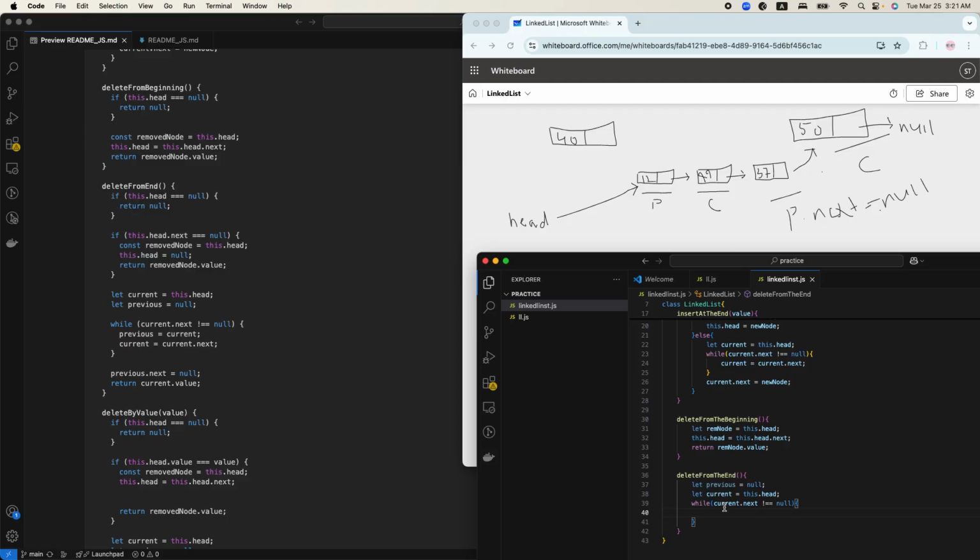That means the previous becomes the current value, but current becomes current.next. Previous was null. Now previous takes the value of the first node, and then the current moves one node ahead. So this loop continues again.